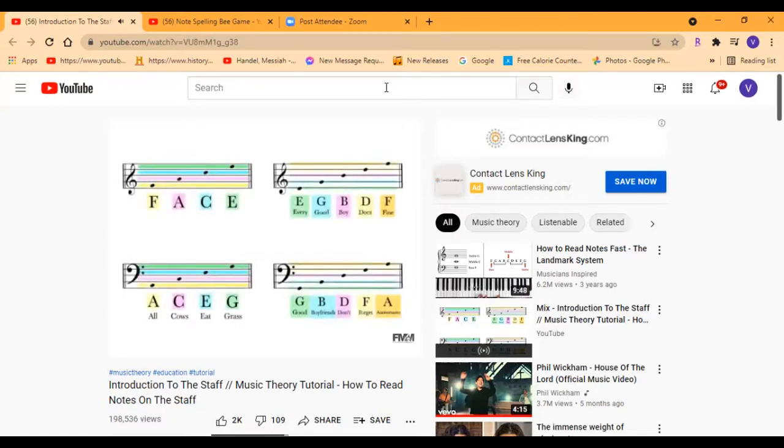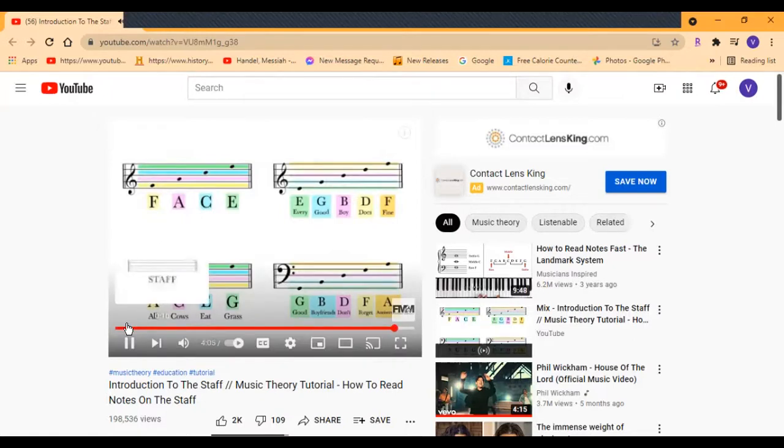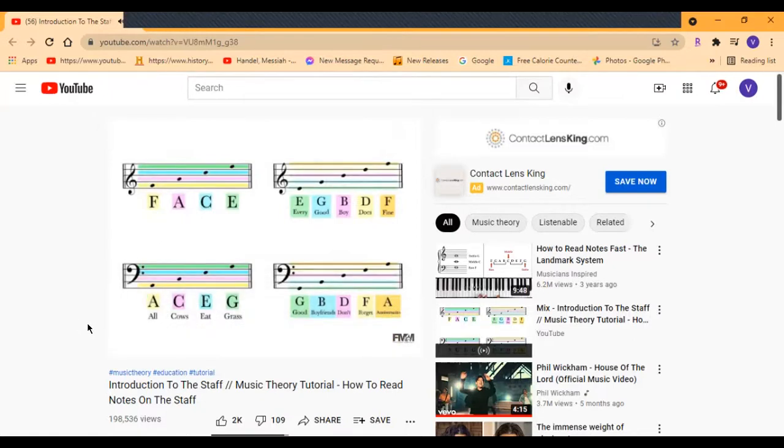There you have it. Quick and easy ways to remember the notes on a staff, either with a treble clef or a bass clef, getting you well on your way to reading and writing music. In the next video lesson, I will explain the basics of how to read and write rhythm.